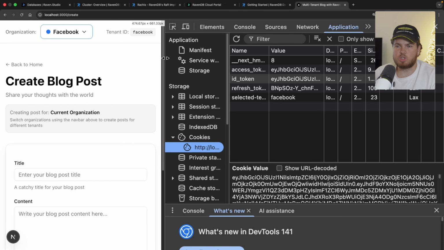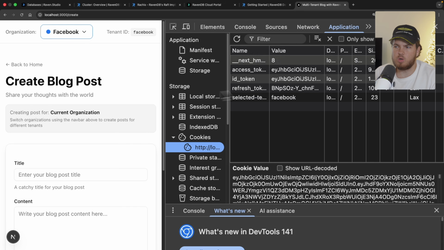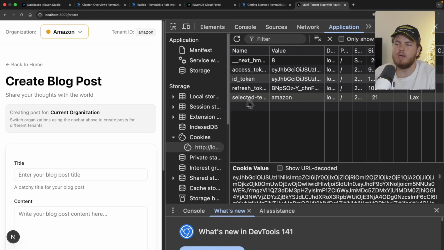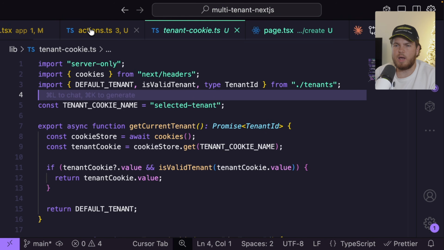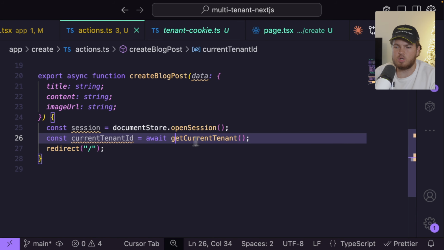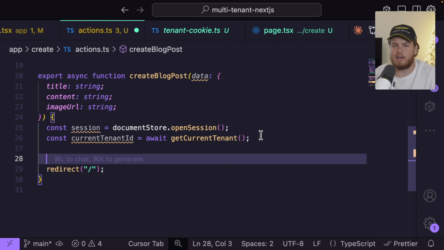And I can also quickly show it to you. If you open the inspector, go to your application, and then click on cookies, you will find this selected tenant, and in this case it's Facebook. If I switch to Amazon, it will update, and now it says Amazon. And using this function, so if I go back to my actions, getCurrentTenant, I literally just get the current tenant from my cookie. So let's continue.